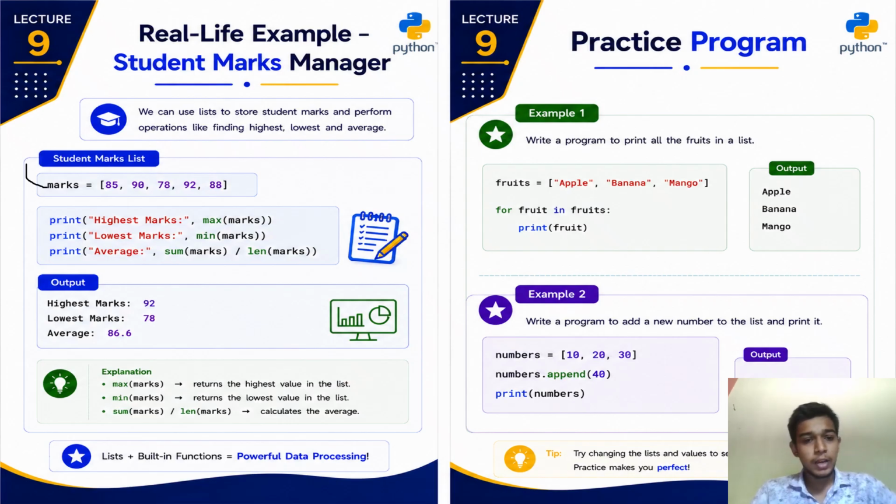For finding highest marks, the max function automatically finds the largest value in the list. Like you can see that using the max function, you can find the highest marks, which is 92. Now, lowest marks is found by the min function. It automatically finds the lowest number in the list. And so the lowest is 78.